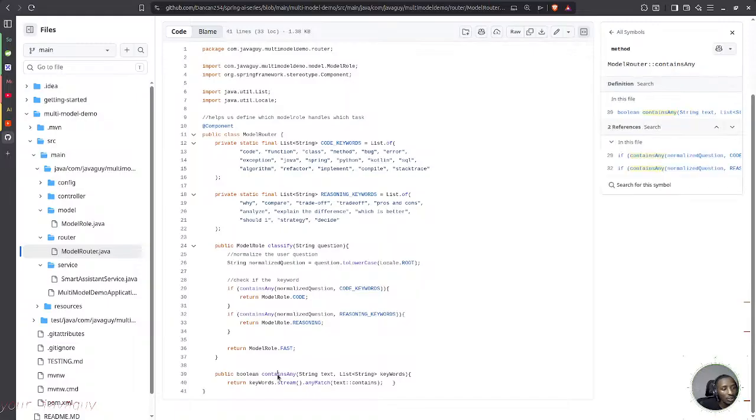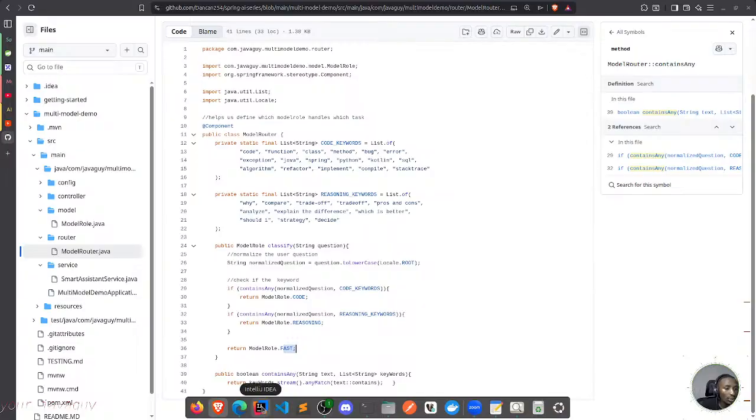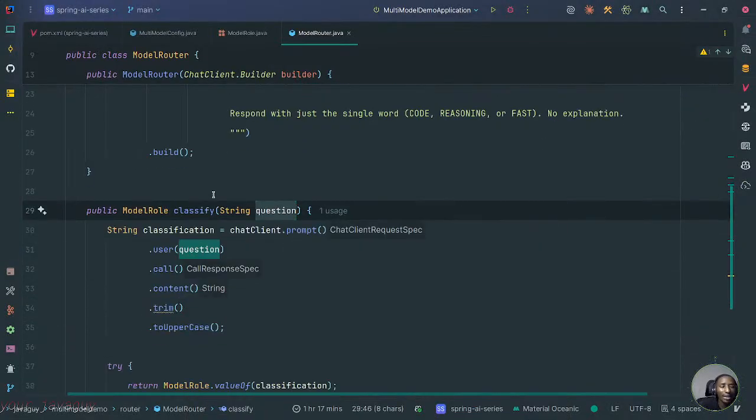So I created a method called contains any. What it's doing is streaming the words and then checking if any of the text in the question matches whatever is in this keyword list. So if it matches the code keywords, I return the role. When I say return model role.code, it returns a model that does coding, and then the other one does reasoning, and the default one is a model that does fast responses. Yeah, so that's the whole idea that I was working with.